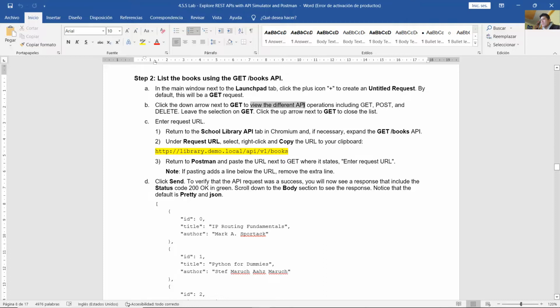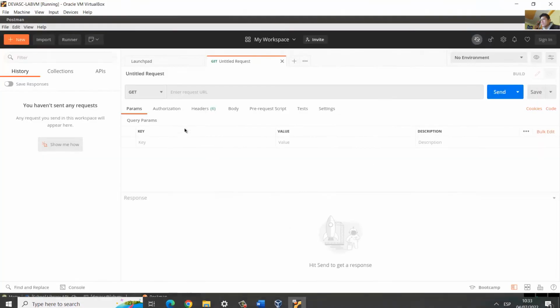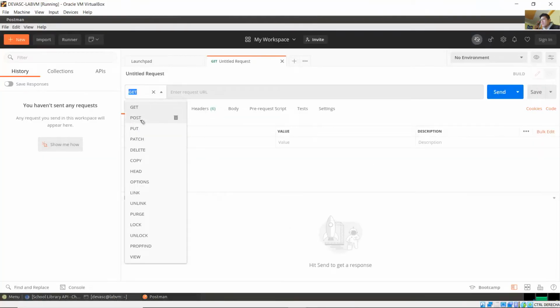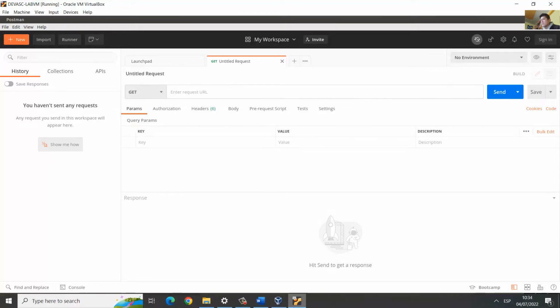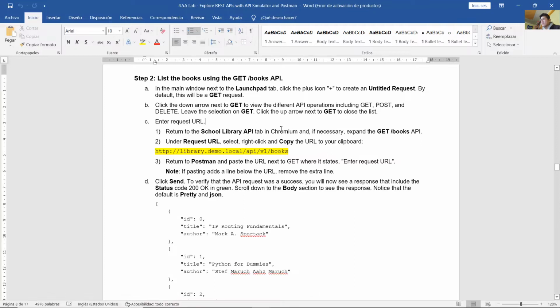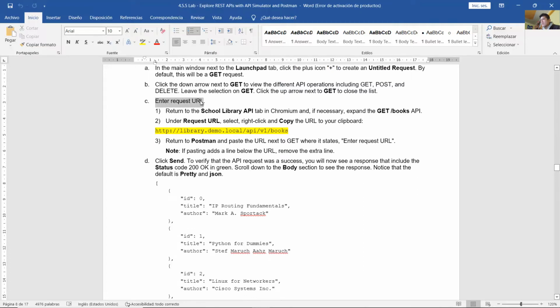View the different API operations, including get, post, and delete. Get, post, delete, and others, like put. Okay, use get. Enter the request URL.